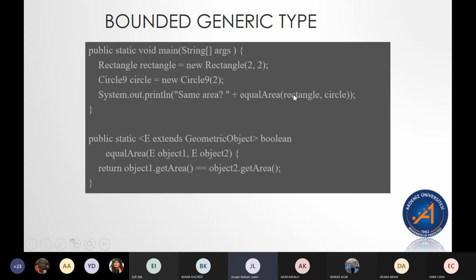So notice the rectangle is a rectangle object. The circle is a circle 9 object. And you're saying, but wait a second, a rectangle and a circle, they're both E, but they're not the same thing. So how is that a possibility? When I say here that E extends geometric object, what I'm saying is I can pass any geometric object to here and any geometric object to here. They do not have to be the same exact class type.